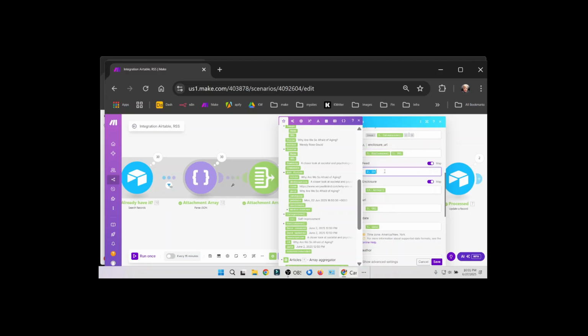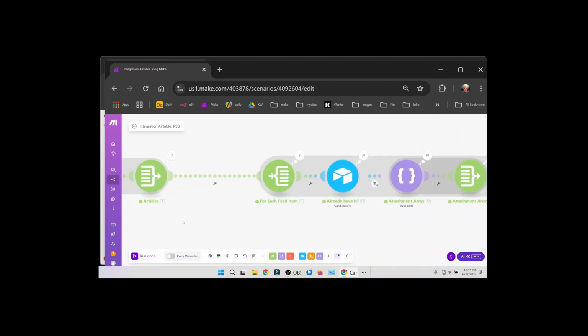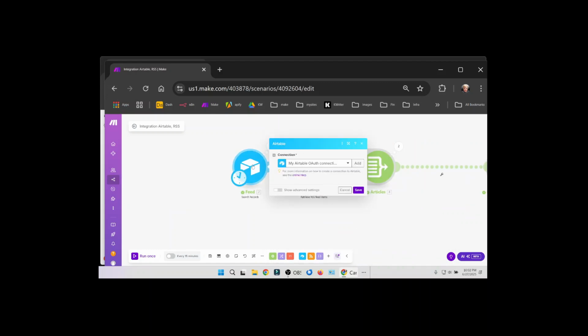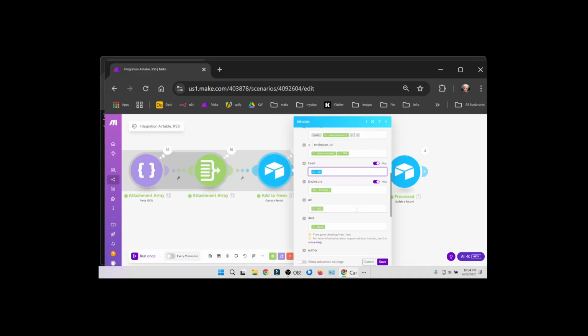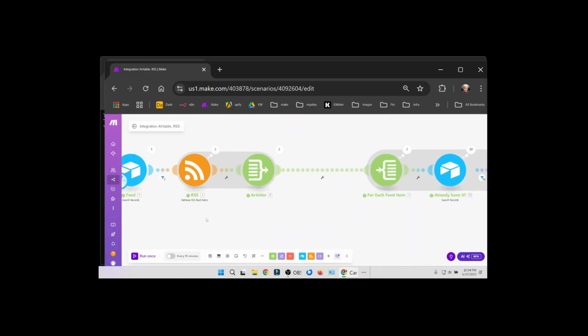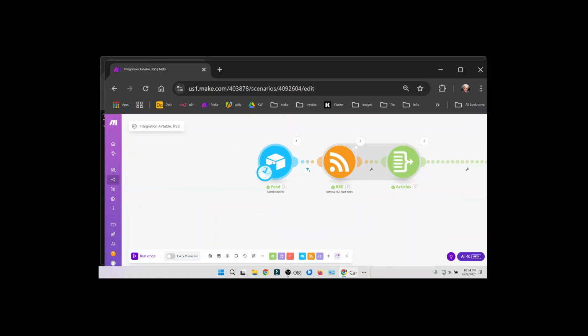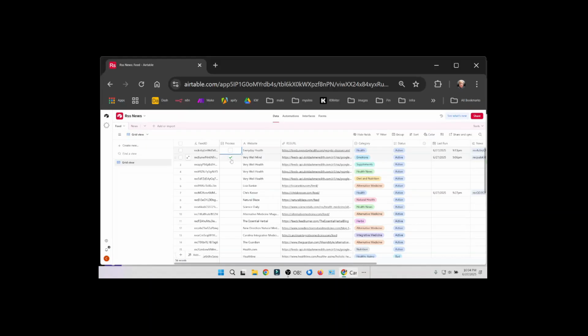This feed ID is the link between the news table and the feed table. So number 2 ID is all the way back here. This is the feed table, and it's the ID from this record. The feed ID is going back to the very first module, and it's grabbing the record ID of the feed that had the checkbox in process.